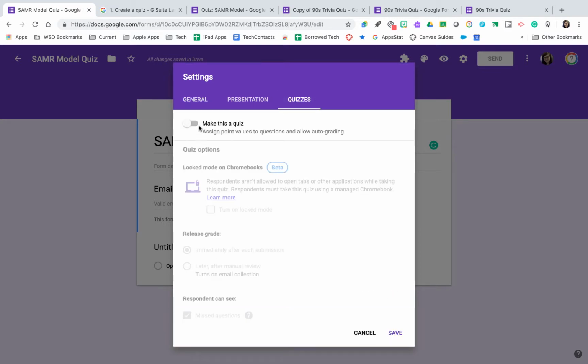Quizzes tab, this is where we want to turn it on to make a quiz. As soon as you turn this on, every question that you create is going to have the option to create an answer key or to give it point values.